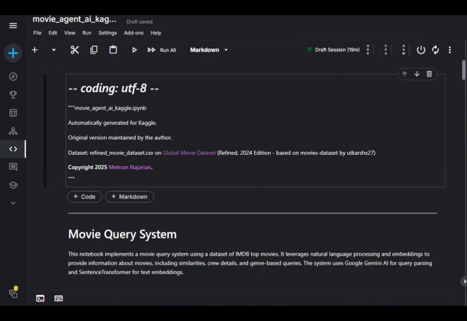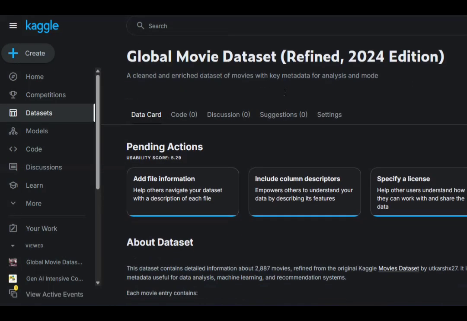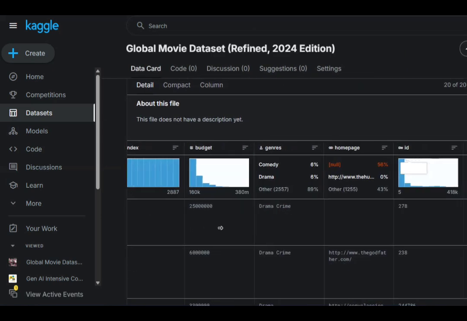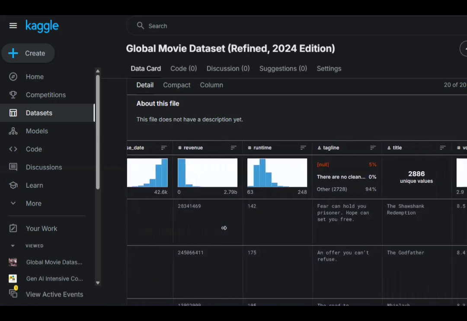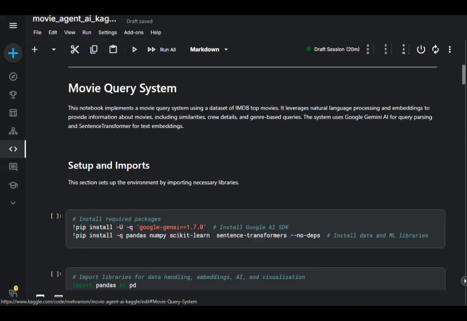So what's this project about? I built a movie query system using a refined movie dataset. It lets users ask questions like, who directed the Shawshank Redemption? Or, what are some drama movies? And gives smart, natural answers. I used Google's Gemini AI to understand queries and SentenceTransformer for finding movie similarities. The code handles everything from cleaning data to generating AI responses, and I learned so much about prompt engineering and embeddings along the way.